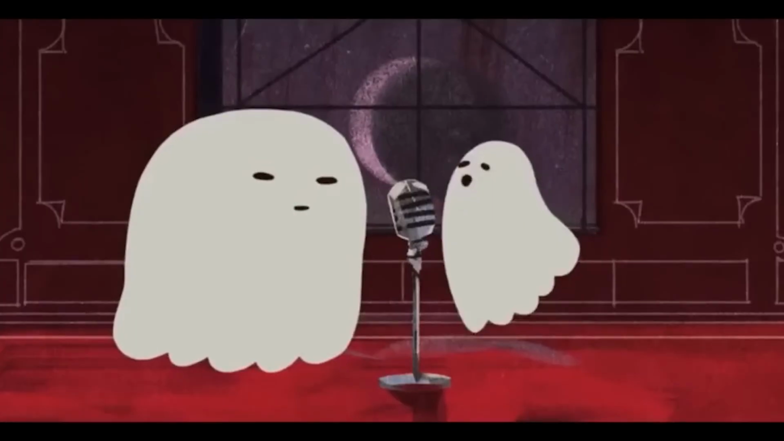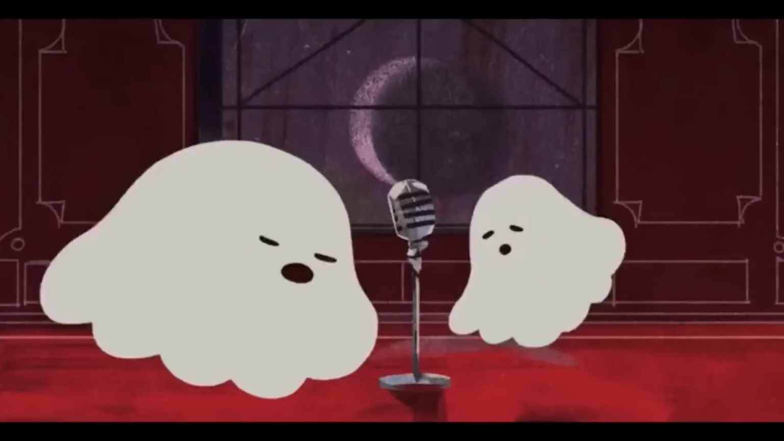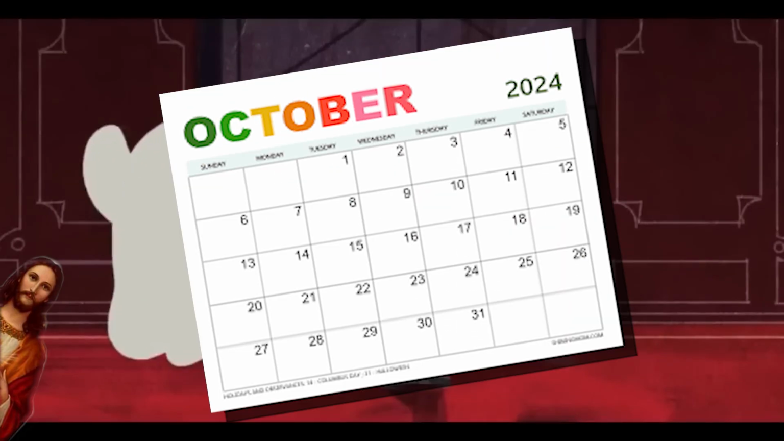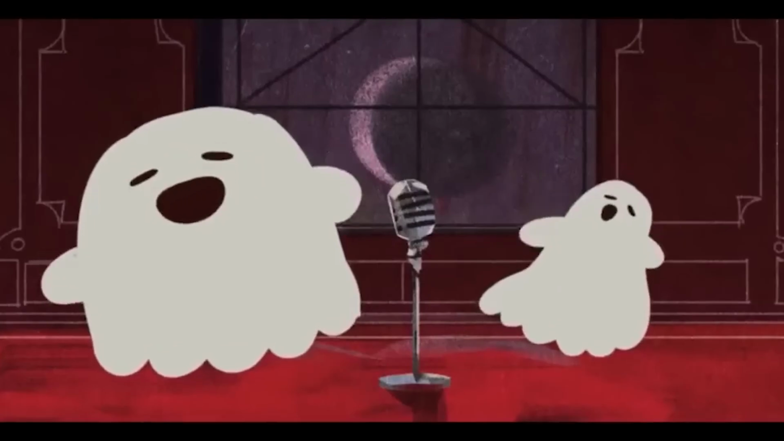And so, to commemorate such a beautiful artwork from 7 years ago, damn, I'm old. And also to celebrate the October of 2020, Jesus, it's the end of 2024, I decided to make the Ghost Duet into a Bluetooth speaker.